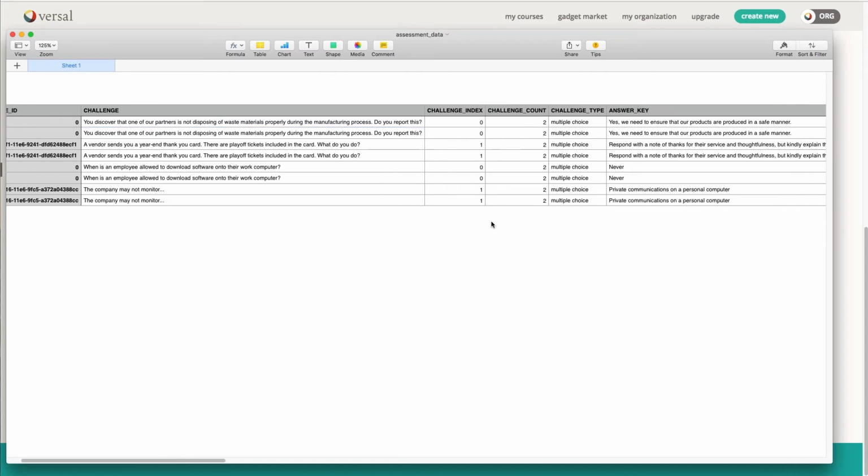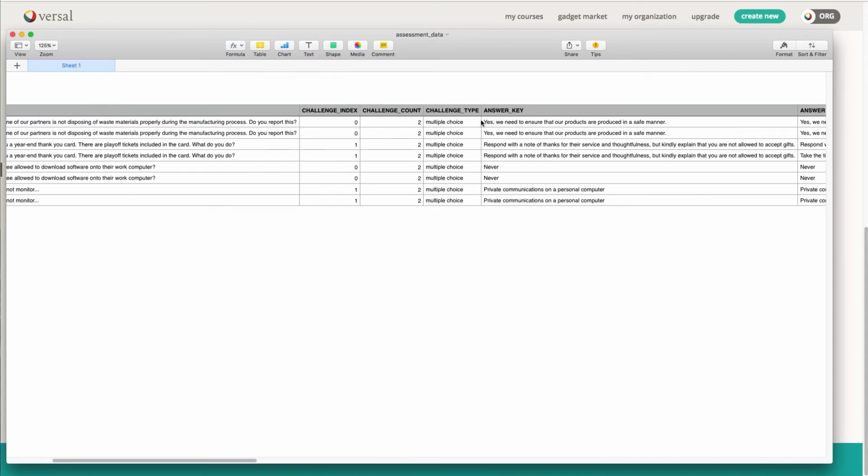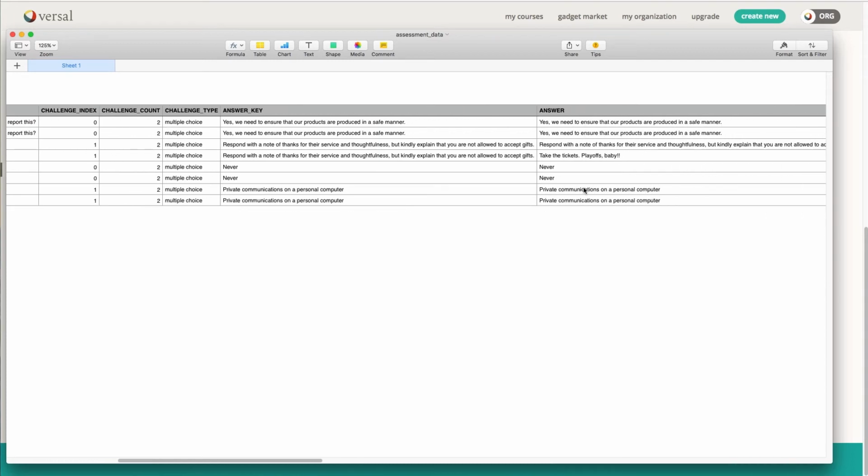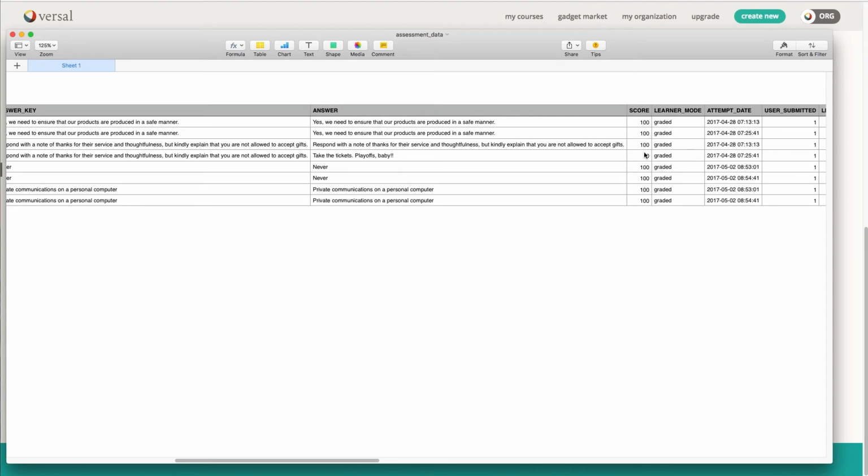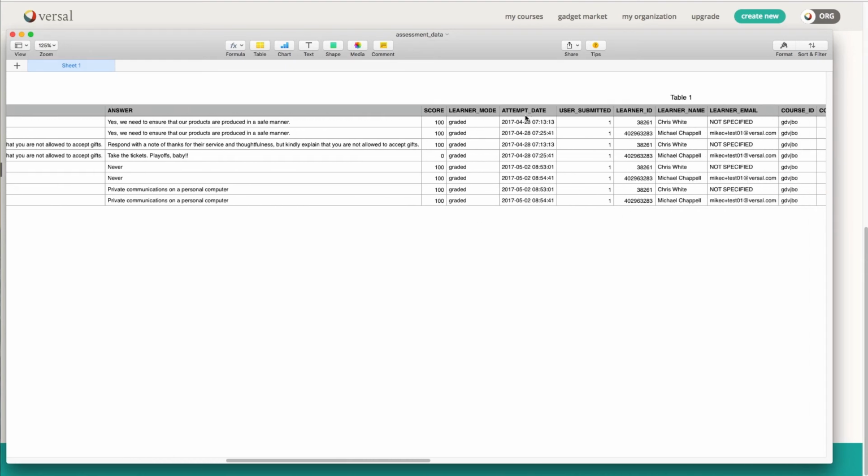And we can scroll across our table and see type of question, the correct answer, the answer given by the learner here, the score, which will be 100 or 0, and over here we also see the date and time the answer was submitted, the number of times the learner submitted the answer, and we have the learner name and email if available. And using your spreadsheet software, you can easily sort this any way you want by any of this data. So that's it. That is what our new downloadable learner assessment data looks like on Versal.